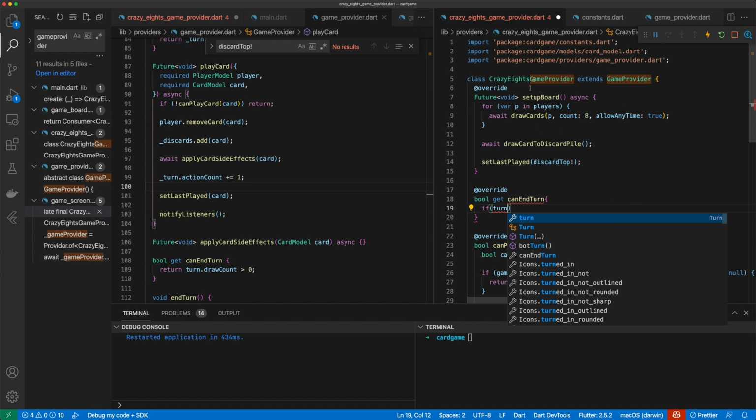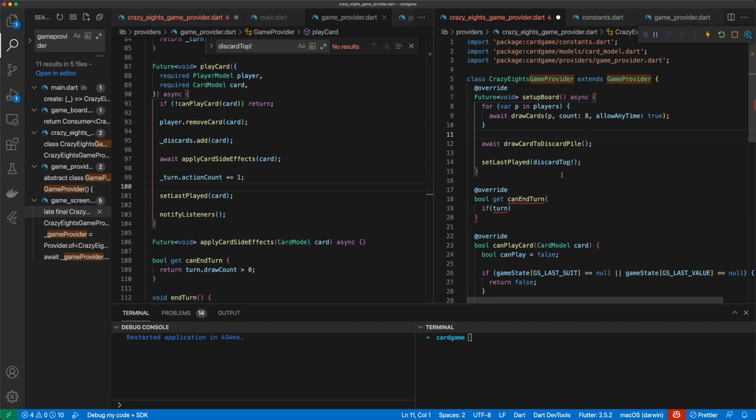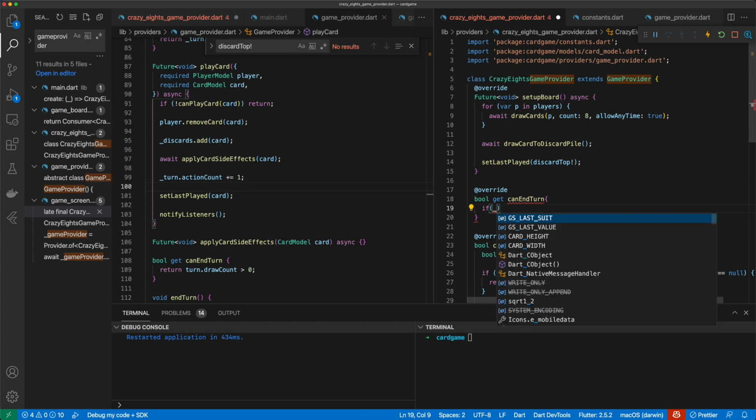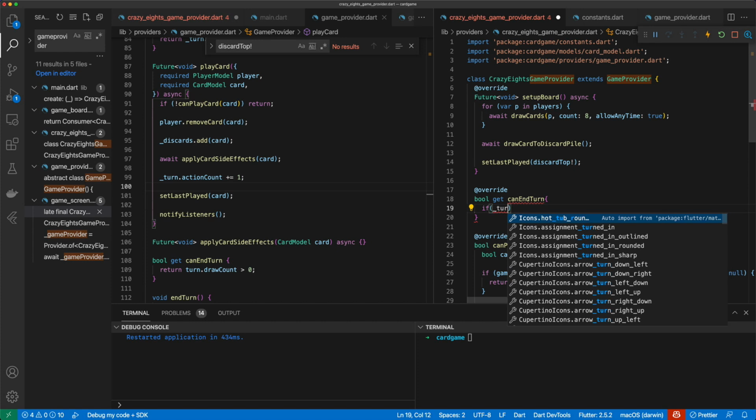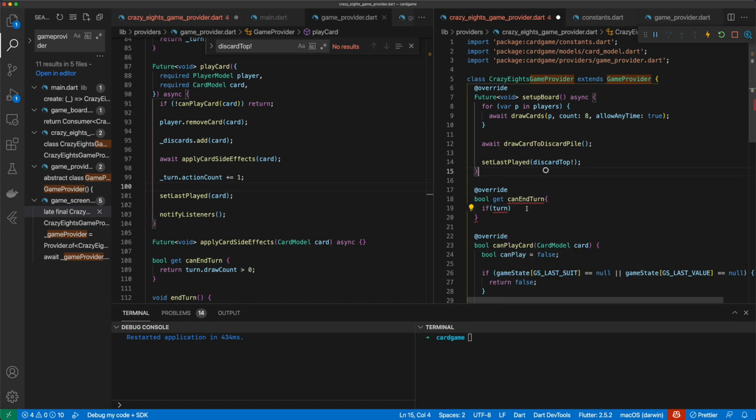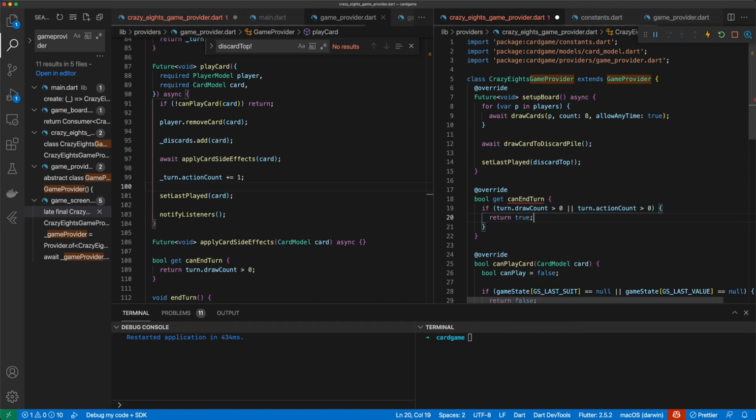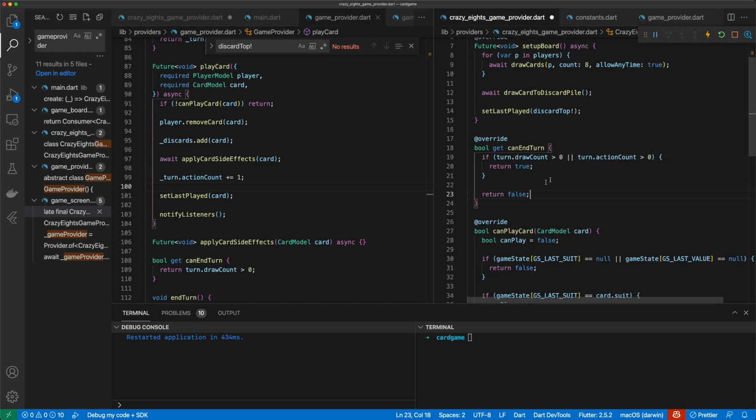and in this case, because we're working within our sandbox of the Crazy Eights provider that's extending this, we can actually no longer work with a private property. You can't even access turn, which is why we have those getters and setters and everything. But I can access turn without that. So I can go if turn.drawCount is greater than 0, or turn.actionCount is greater than 0, then we know we can end the turn. Otherwise, we're not going to be able to end a turn. So that will slightly change our logic.